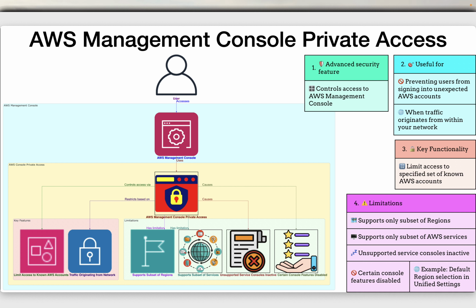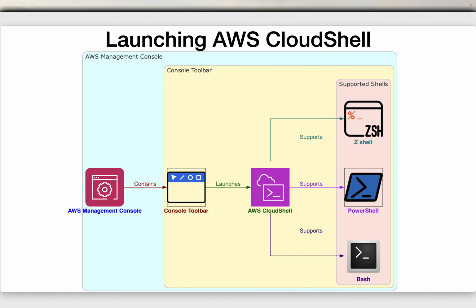AWS Management Console Private Access supports only a subset of regions and AWS services. Unsupported service consoles will be inactive in the AWS Management Console. In addition, certain AWS Management Console features might be disabled when using AWS Management Console Private Access, for example, the default region selection in unified settings. And lastly, launching AWS CloudShell from the Management Console.